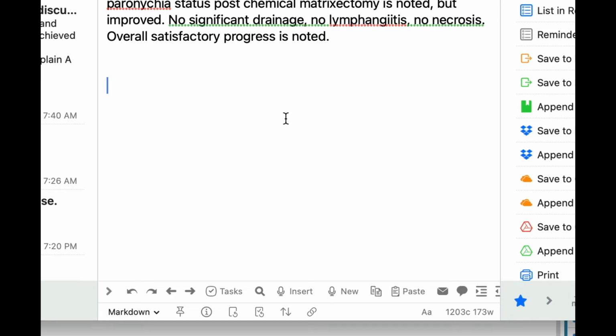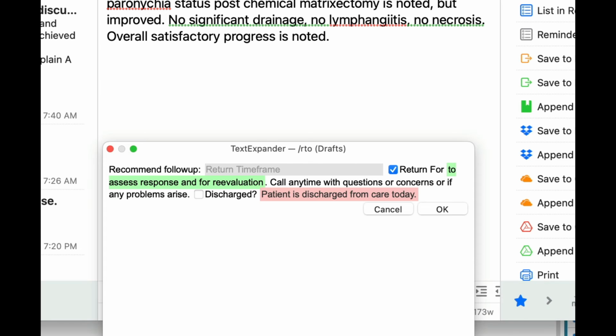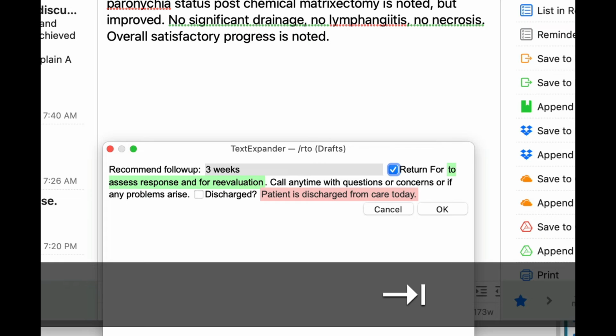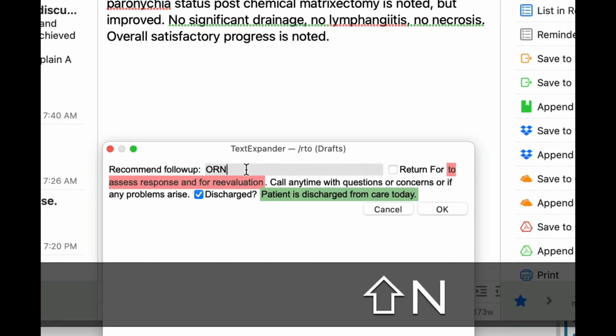So the one I use, let's say, 28 to 32 times a day is return to office. And it gives me this pop-up. You know what? I want you coming back in 3 weeks because we're going to assess the response and see how you're doing. But no, we're not going to do that. I have discharged you. So you're going to come back as needed.